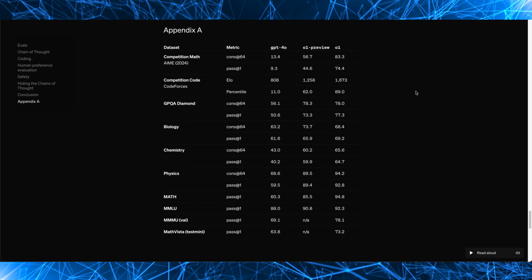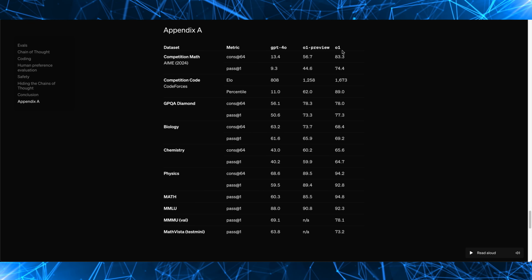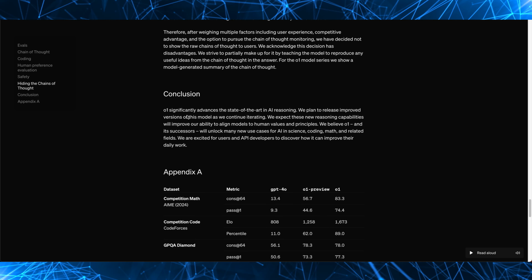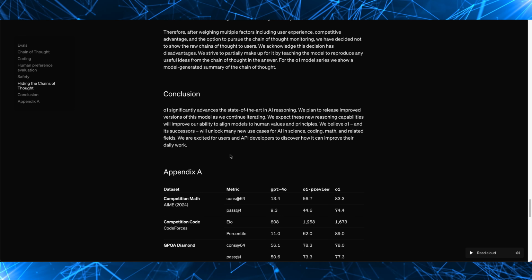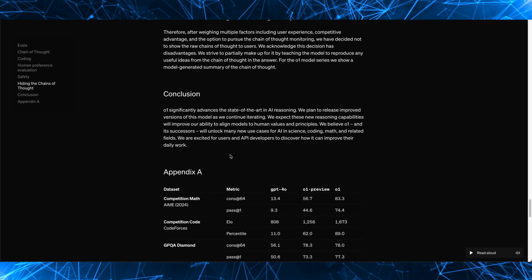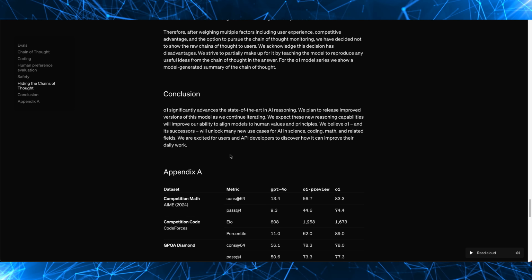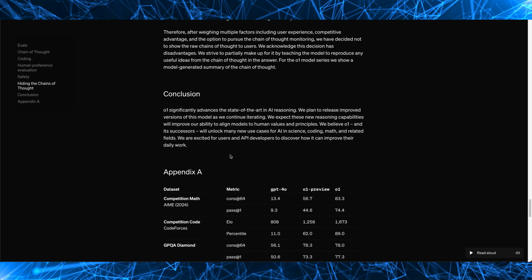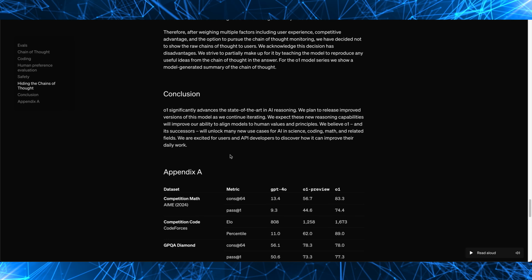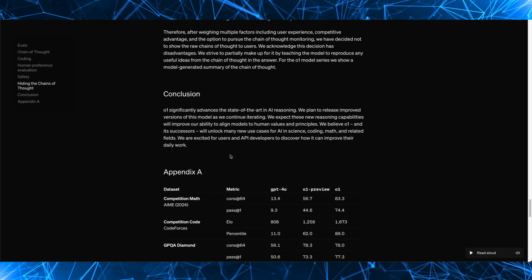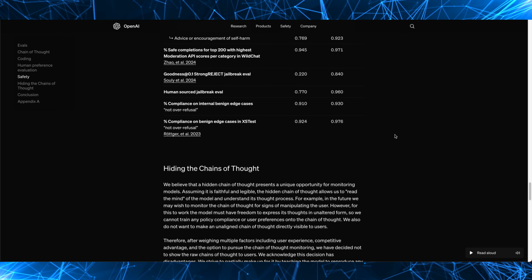Now, if you want to dig into these results in a bit more detail, you can jump down to the appendix and look at the breakdown here and the kind of metrics and what kind of results were achieved. But looking at the conclusion on this page, it says that o1 significantly advances the state of art in AI reasoning. We plan to release improved versions of this model as we continue iterating. So this isn't GPT-5, this is kind of work in progress. It says that we expect these reasoning capabilities will improve our ability to align models to human values and principles. In other words, it thinks more like a human. We believe that o1 and its successors will unlock many new use cases for AI in science, coding, math, and related fields. So for me personally, this doesn't feel like a massive breakthrough in kind of AI capability.